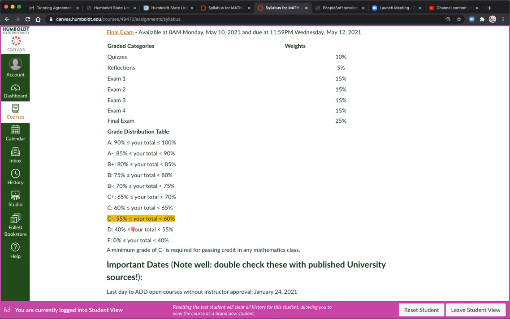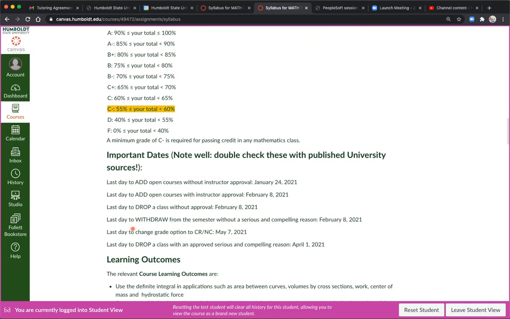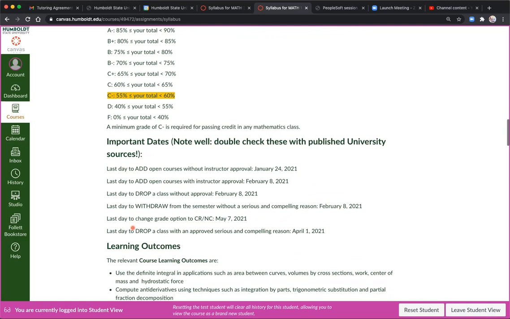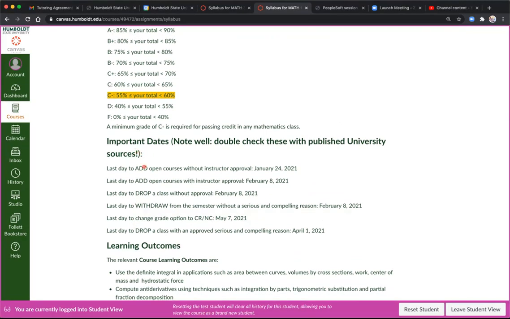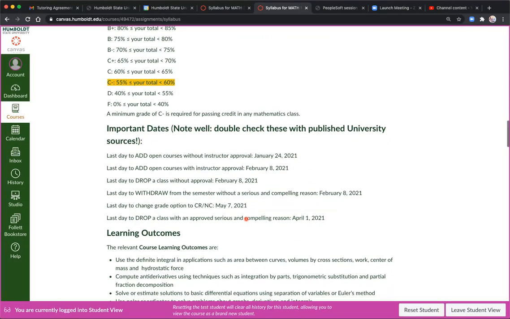All right. I'm going to let you check out the rest of this stuff. I'll just hit the high points of it. There's some important dates, last day to add courses, drop courses. Definitely double check these if they're important to you. I did my best to make them accurate here, but I assume no responsibility for typos.